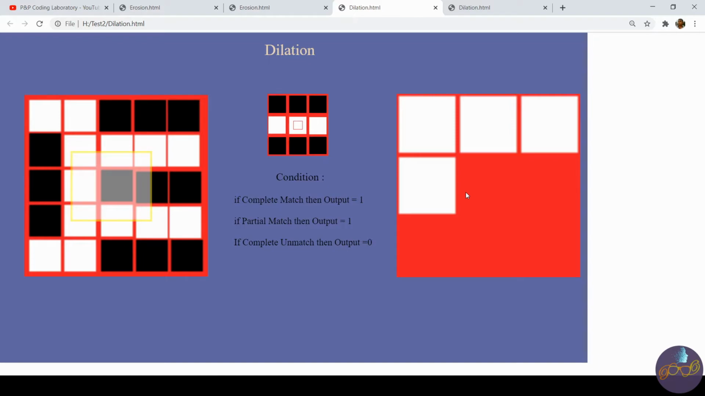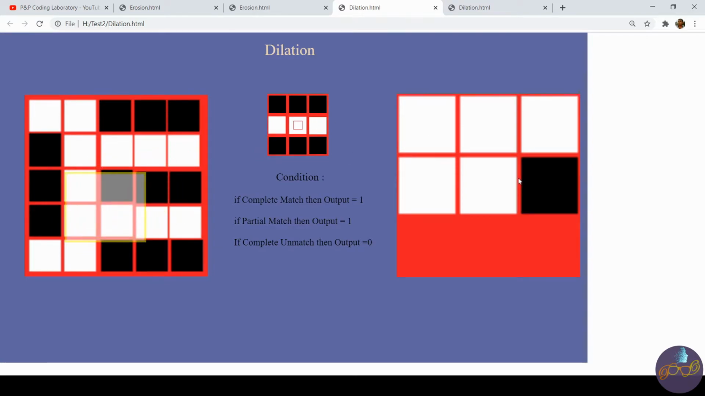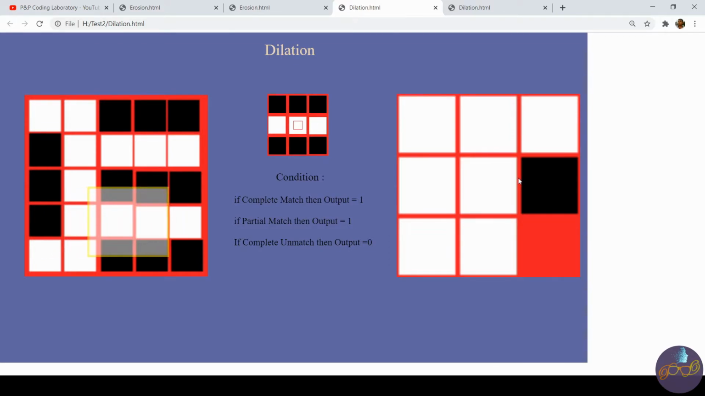This time also it's a partial match, but at this location it's completely unmatching. As you can see, every pixel is contradicting. Here this is a row of white, where in the kernel it is black. In the middle it is black, where in the kernel it is white. So there will be a black pixel, or zero output. And then again, in all other conditions it's a partial match, and in this condition it's a complete match. So the output will be 1.